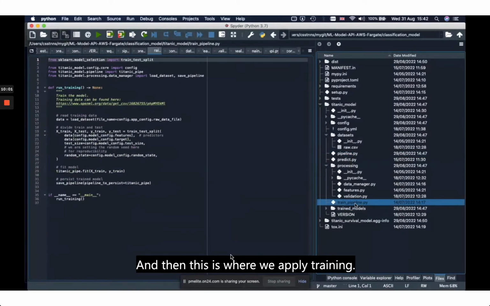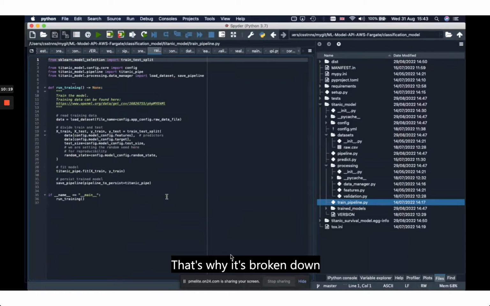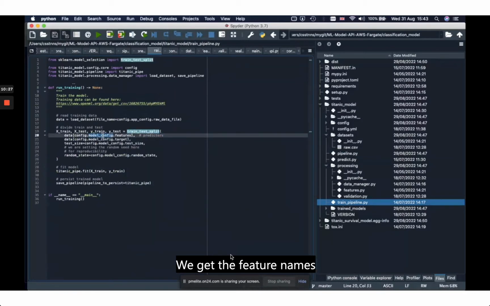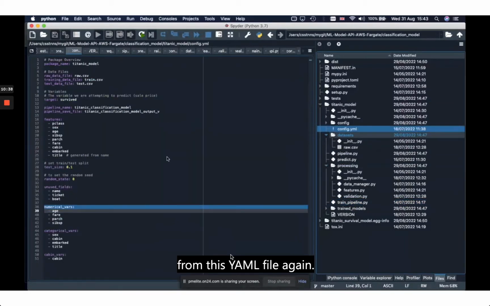And then this is where we apply training. This is where we run the training. See, it's in a separate script because of software engineering standards. Remember, we reduce everything into one purpose. So every script does one purpose. That's why it's broken down into multiple scripts. Okay, this is where we apply the train test split. We get the feature names from the configuration, the target variable name from the configuration, even the test size from the configuration, and the random state from the configuration, from this YAML file again. There you go.